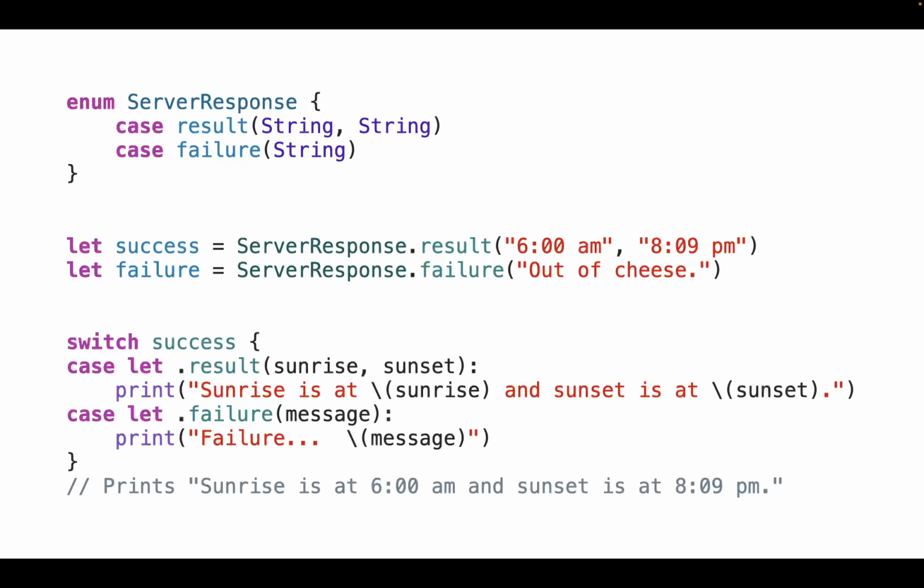So if we switch success to failure in the switch case, would our answer be failure out of cheese? I'm sorry? If we switch the keyword success with failure in your switch statement, would our final print statement be failure out of cheese? Yes. Yeah, so you mean replacing this with this one? Yeah, that would be the case. You got it.